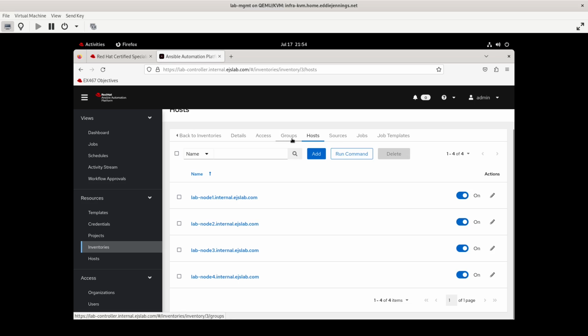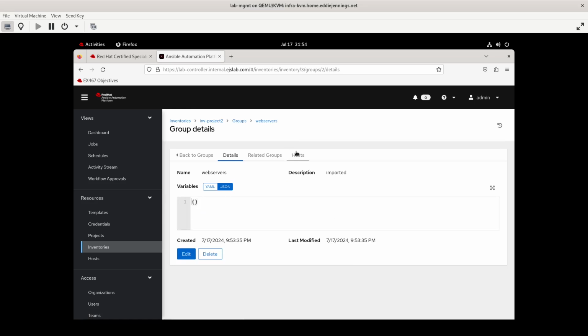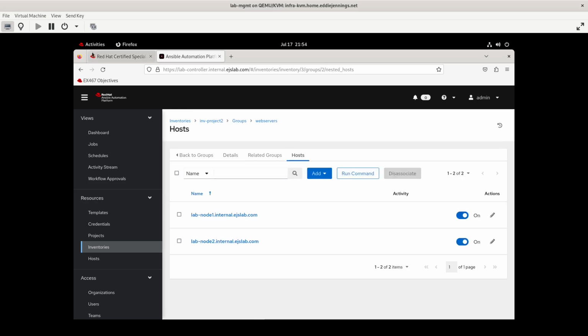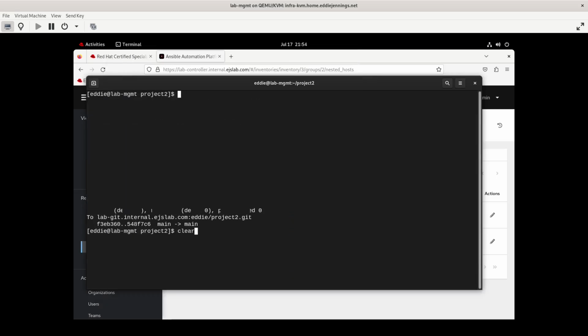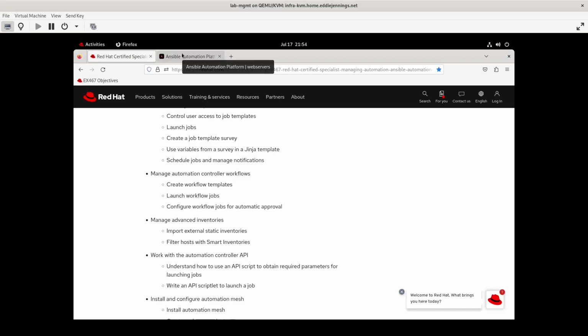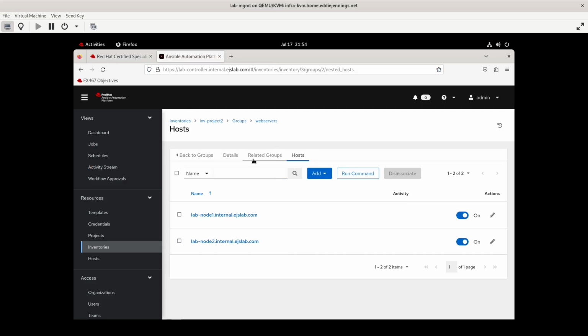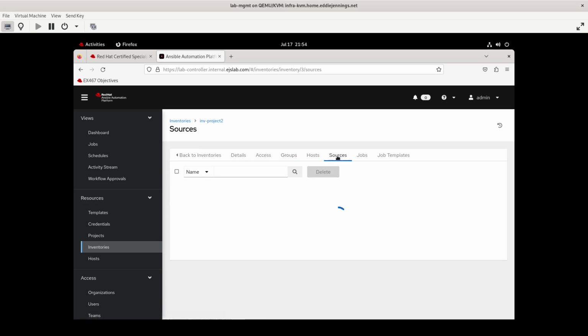And so within my inventory file, I have configured a group of web servers, and in the group we have 2 hosts. And just to show how this actually looks, clear my screen here. Okay, inventory hosts, we see this is the inventory file that it is reading. So that's all well and good. Import external static inventories. I guess we can do, let's try this just to see what happens. Let me go back to my sources.